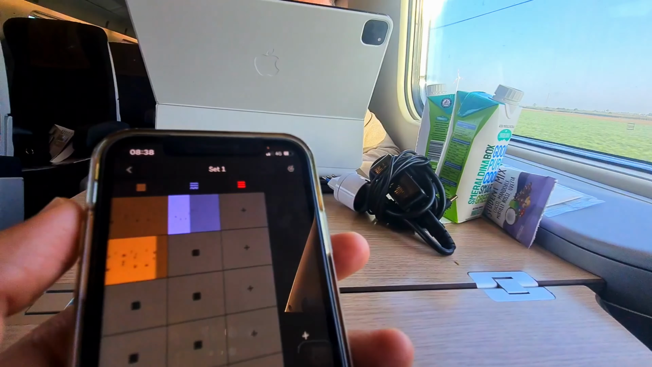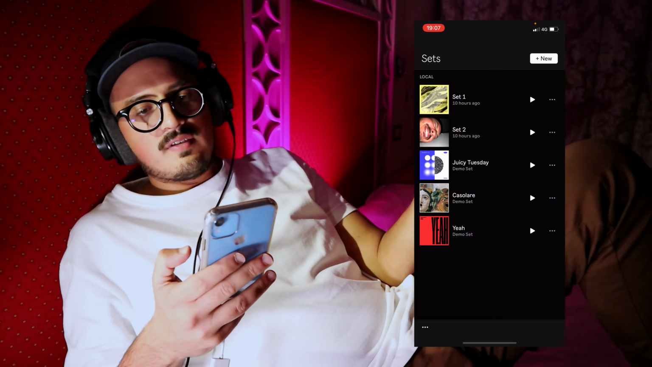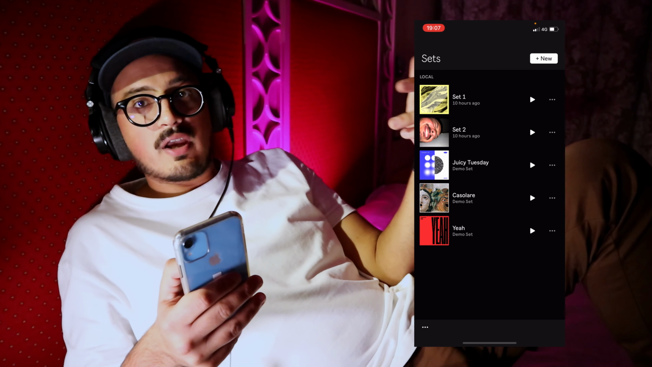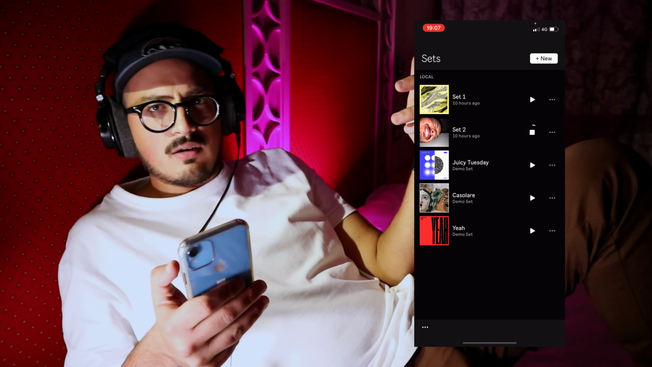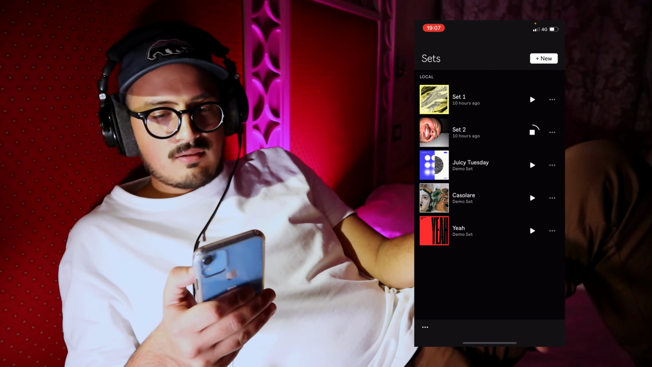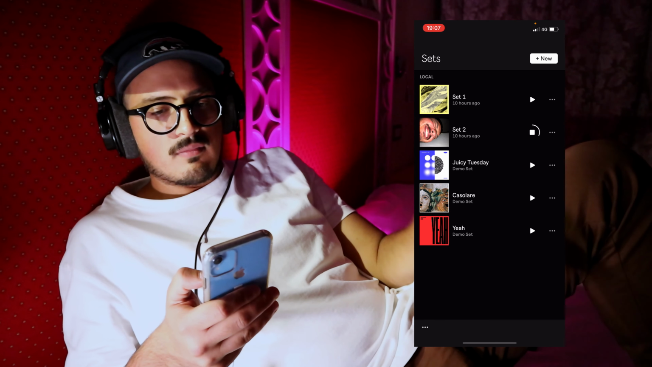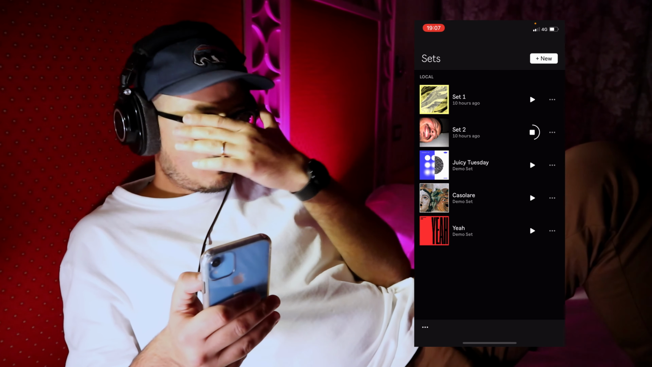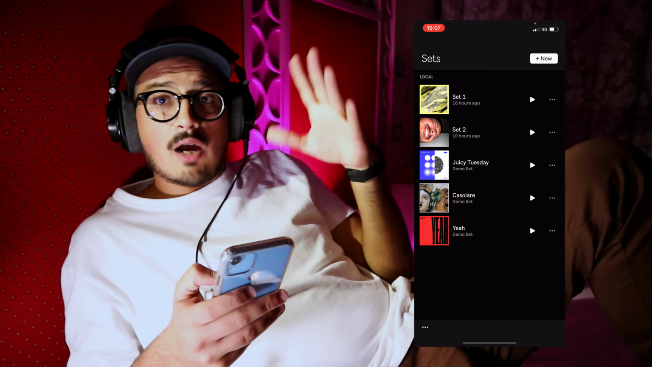In fact, as you can see right now, I'm in a hotel room and I was playing with it on the train and time flew by. So this is a beat that I actually made on the train on my way here. Pretty cool, right? I really like this feature.